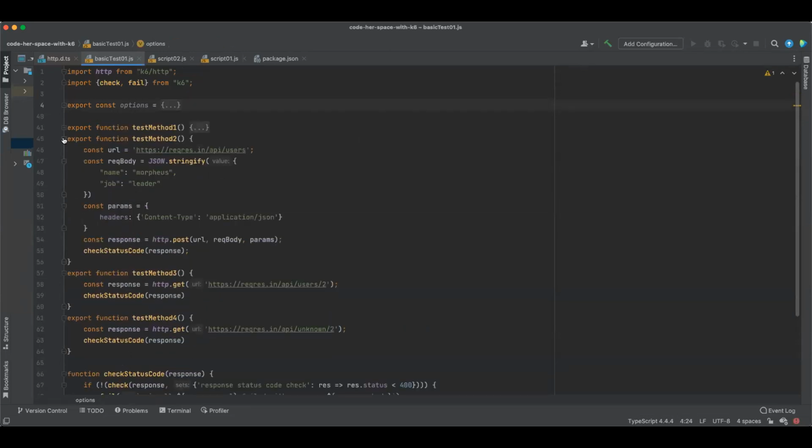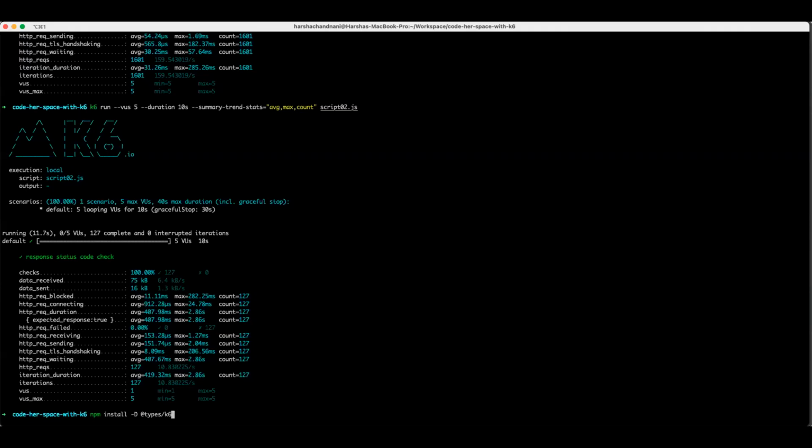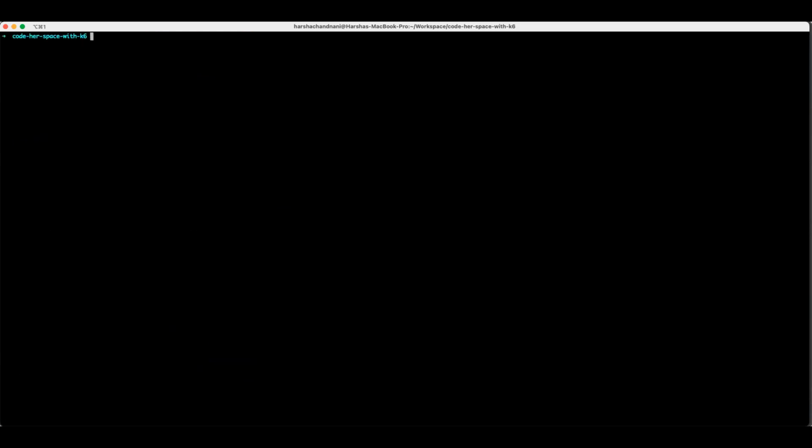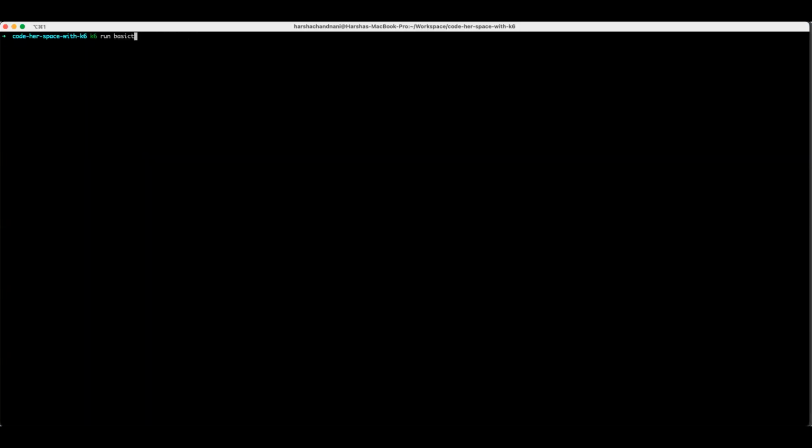Here, if you see, I haven't written the default function, but since options is there, K6 will identify this options and it will run the code. So let me run it. Now I won't pass any parameters like views and durations because I have scenario with me. Basic test.